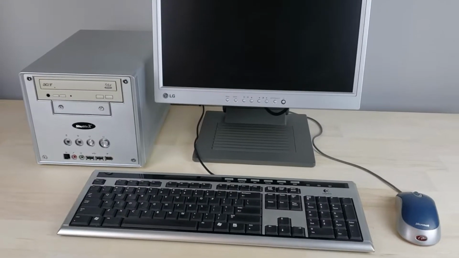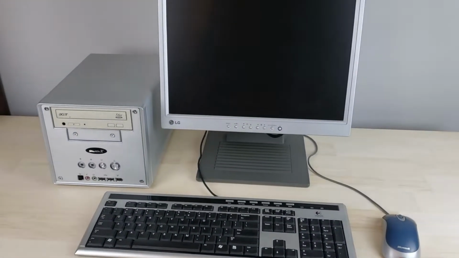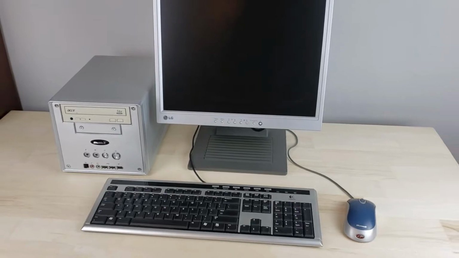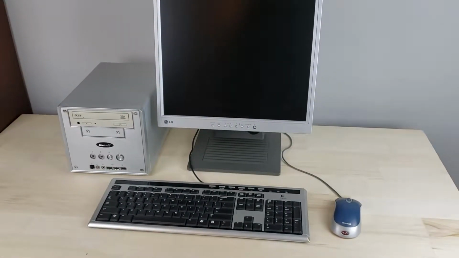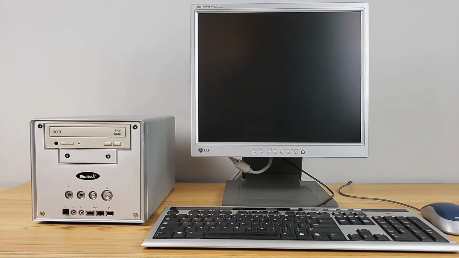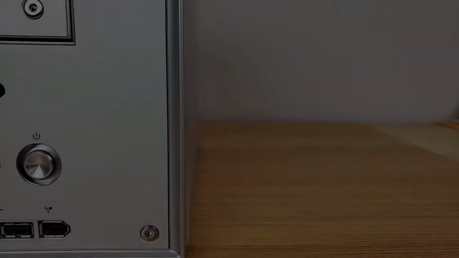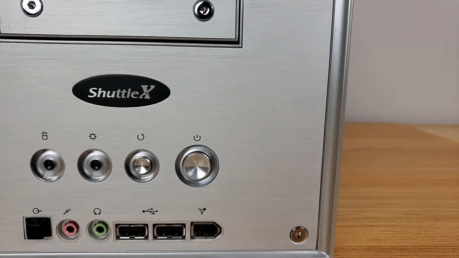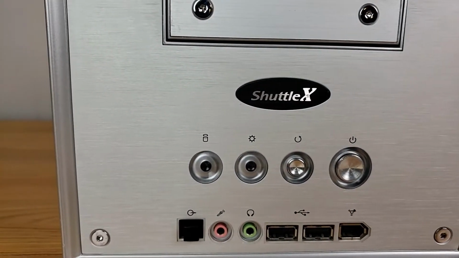In this video, we're focusing on the software side of our Shuttle XPC. In part 1, we took the system apart, gave it a good clean, and went through the specs. Now it's time to get it loaded up with an operating system, see a pretty cool use case scenario, and of course try out some games. I mean, what else is the point, right? Oh yeah, multimedia.